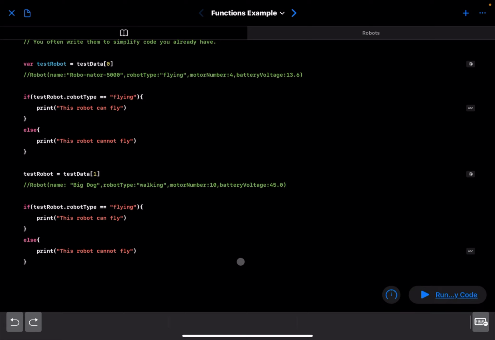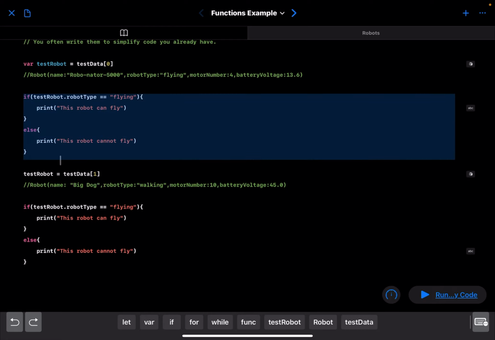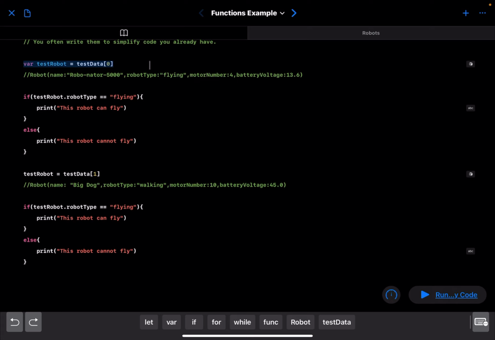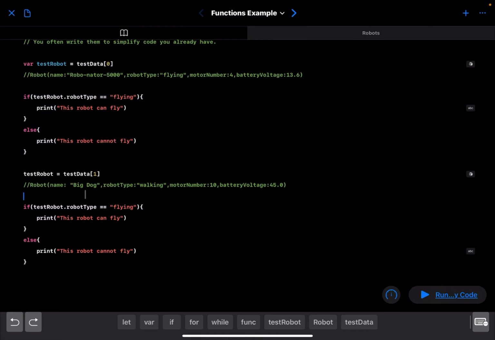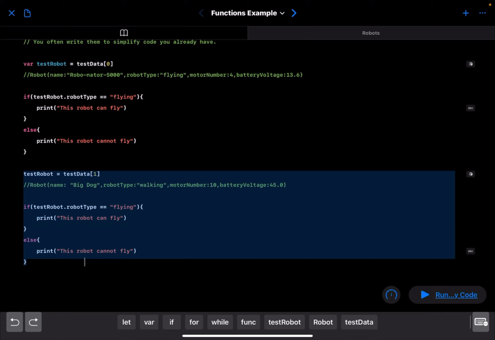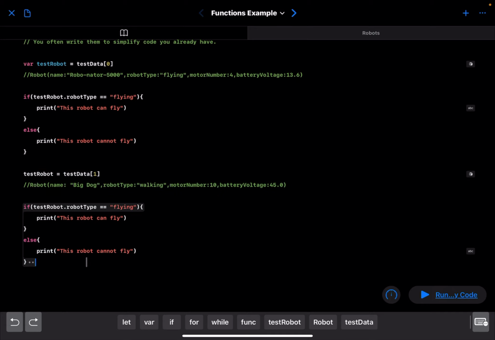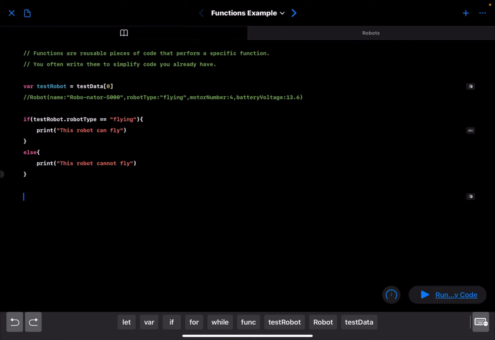But this is kind of annoying because you'll notice this is really the same structure of code. We get a value, we get a robot, we check that robot using an if-then statement to see which print statement I'm going to use. It's the same thing for our second robot. Anytime you find that you are repeating the same structure in code, this is a great candidate for writing a function. So let's write a function that takes care of this for us.